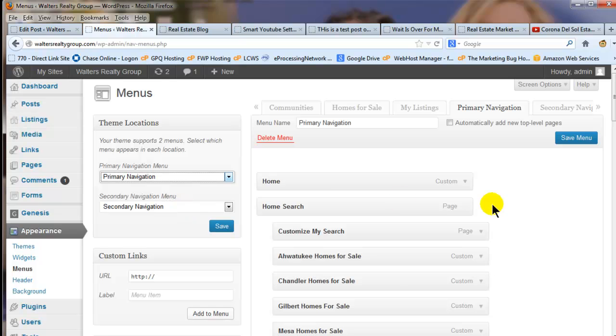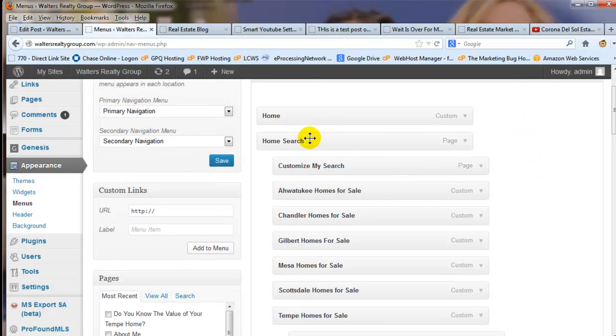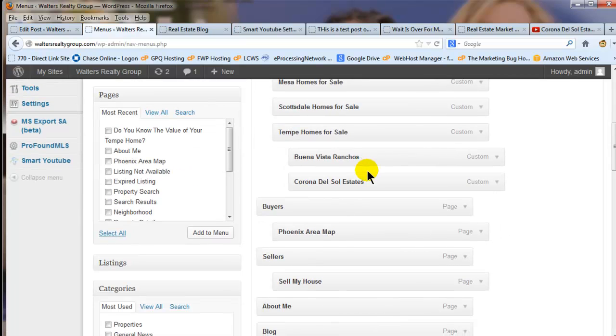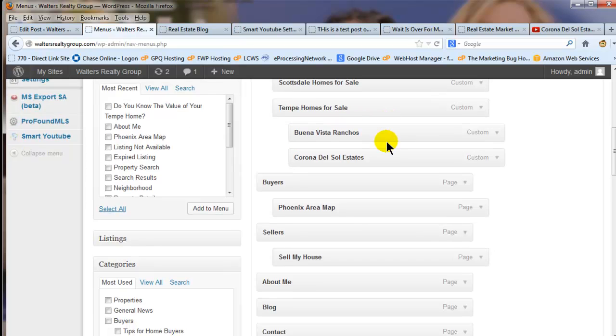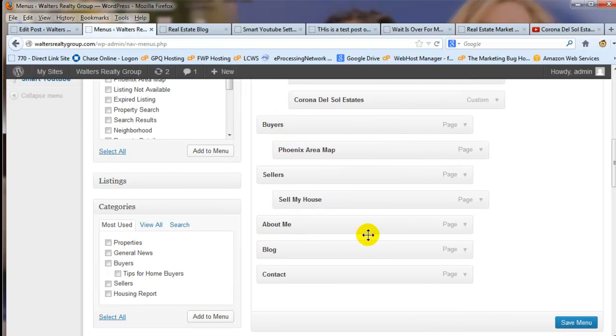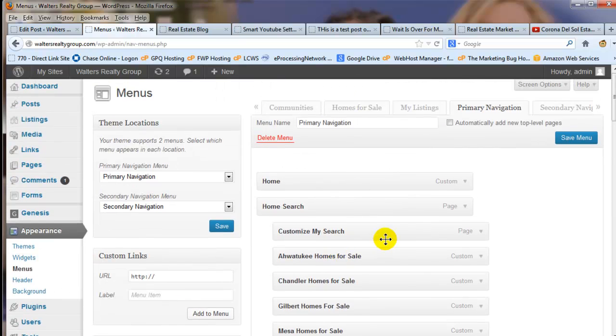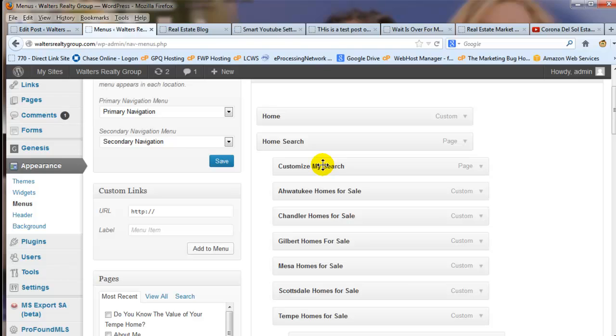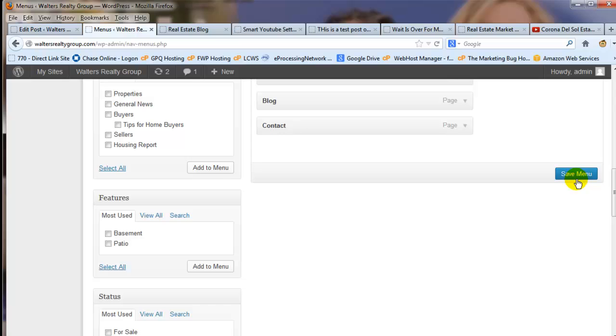All right, so here we are. We're looking at home search, customize my search, Buena Vista. He's got a couple of child drop downs underneath: Tempe homes for sale, buyer, Phoenix area map. All right. So Charlie doesn't like where this custom search is located. So Charlie decides, I want to move this up and put it on the main menu. How I did that was I left clicked, held my click, and dragged it to where I want it to go. Once you do that, you have to hit Save Menu.